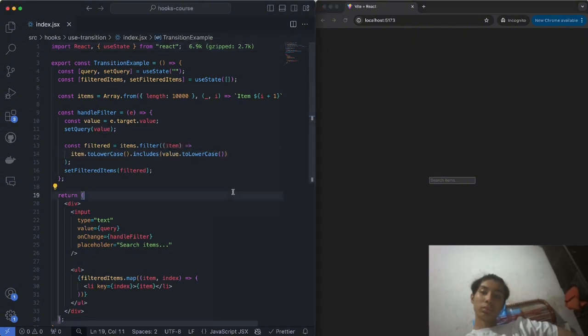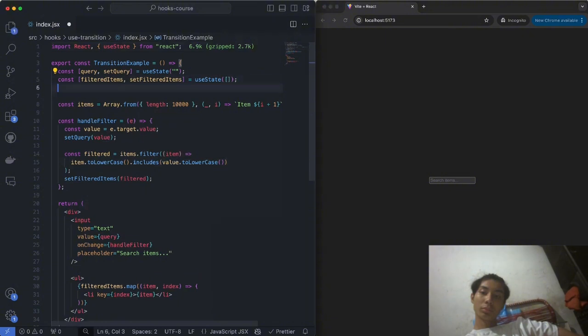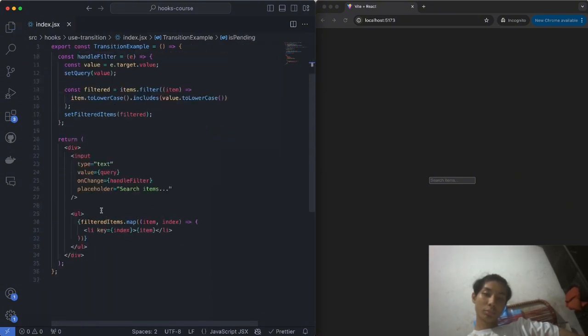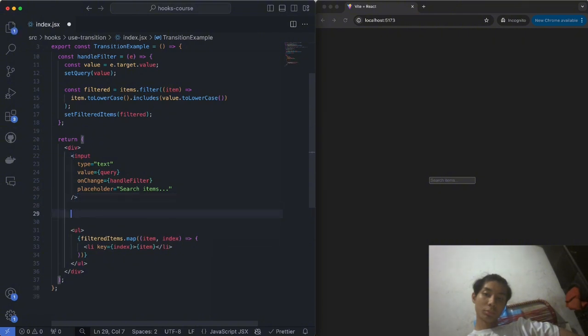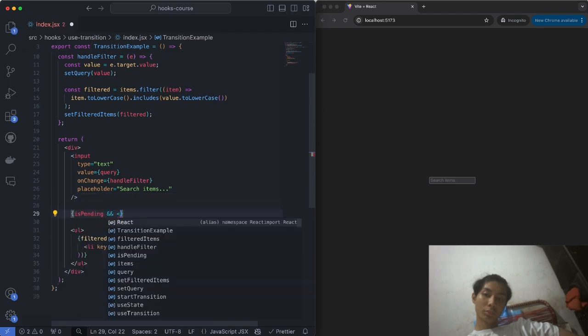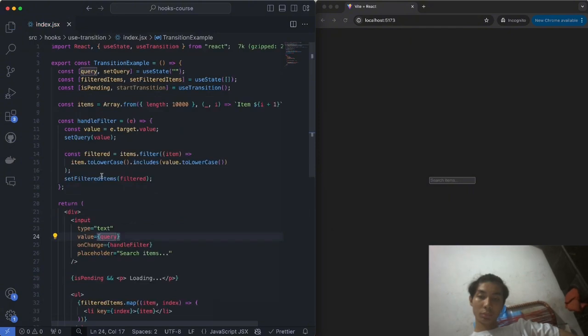So what do we do in this case? Well, we'll come over here at the top and we'll call the useTransition hook like this. And it will give us back two things. One is the transition pending, isPending, and the other one is a function to start the transition. Now the isPending is what we want for our UI, because I'll come over here and I'll just say, okay, is the transition pending? Because if it is, I want to show a little p tag that says loading. So it's a little loading screen for us.